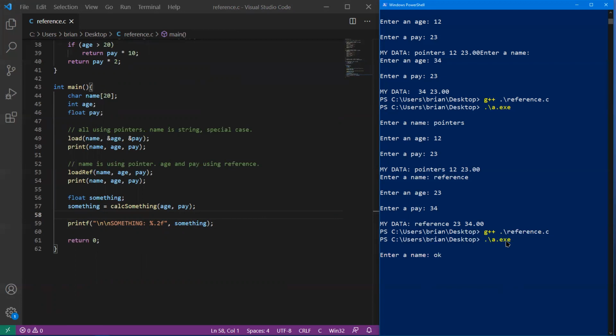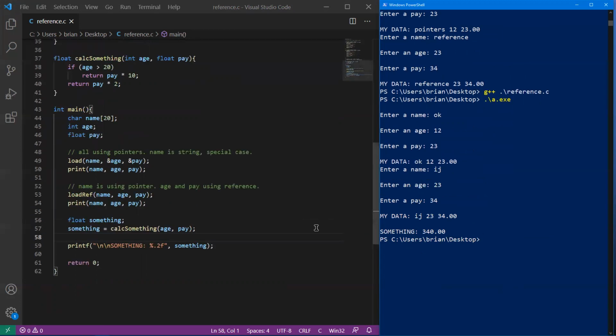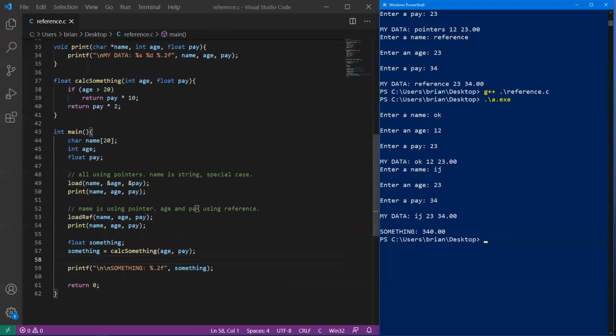So this one, I don't care. I know these work. And I know the second one works too. And there's something. So what did I put in the last one? Age was 23, pay was 34. Age is greater than 20, so 34 times 10 gives me 340. Great.